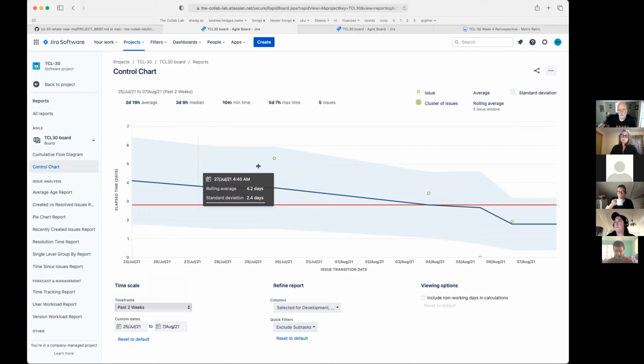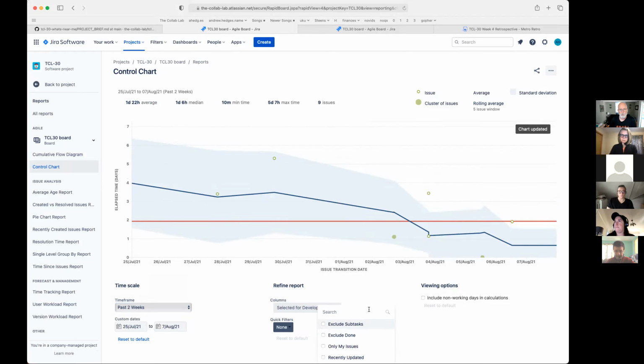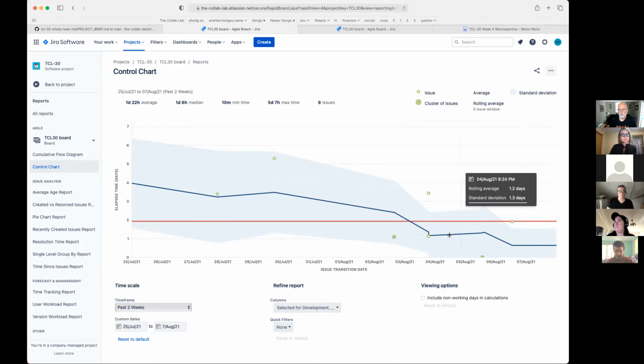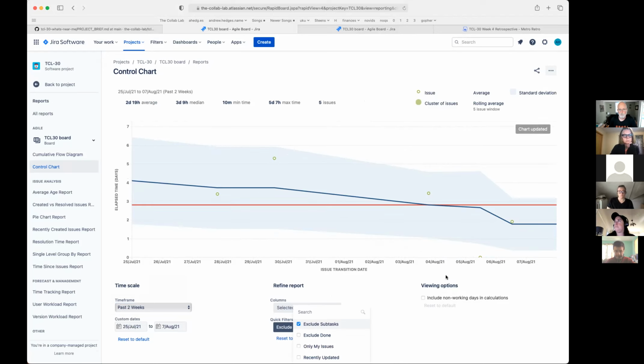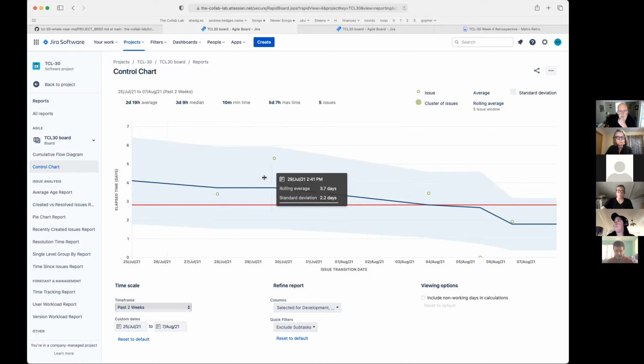If we don't exclude subtasks, we do see that when you include subtasks, the average goes down a little bit, and there are a lot more issues on the board, but it's the same general story. Anyway, it's still early in the project, so we'll see where this goes as things change. But it's fun to see that the graphs are going in the right direction. Any questions about the control chart?